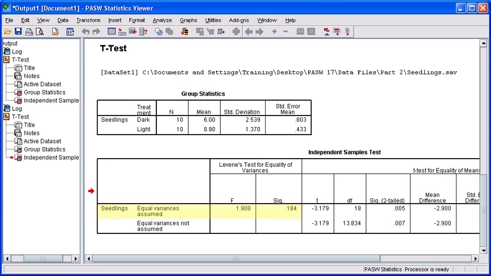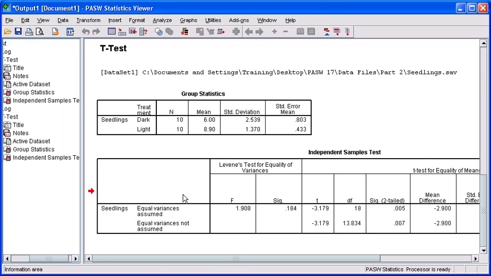The first row states that equal variances are assumed. Also, the sig value is 0.184, which is greater than alpha. We fail to reject the null hypothesis, which states that the variance of the seeds grown in the light is equal to the variance of the seeds grown in the dark. Since equal variances are assumed, we can now proceed to compare the means.